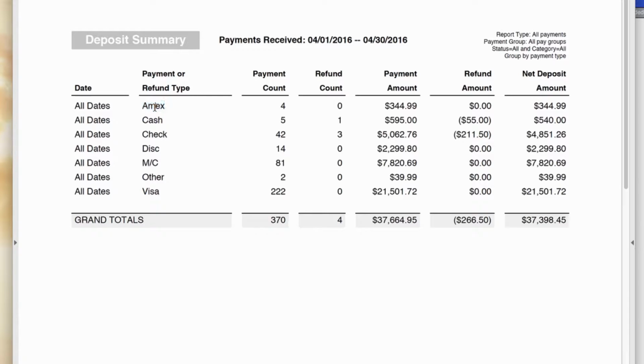So starting with American Express payments, I had 4 of those, no refunds, total of $344.99 in payments for a net deposit amount of $344.99. We can look at cash, 5 payments received, 1 refund. We received $595 in payments and we paid back out a $55 refund to a parent, which left us with $540 total deposited in cash in the month of April. And continuing down the line with checks, our Discover cards, MasterCards, other, and Visa cards.